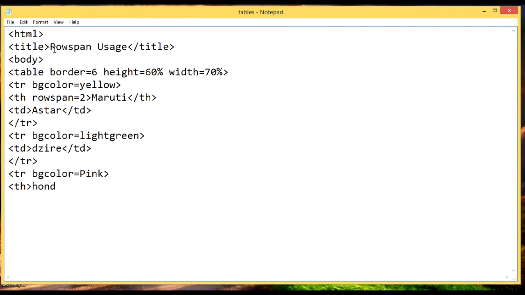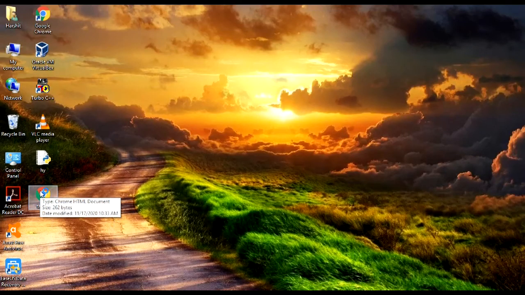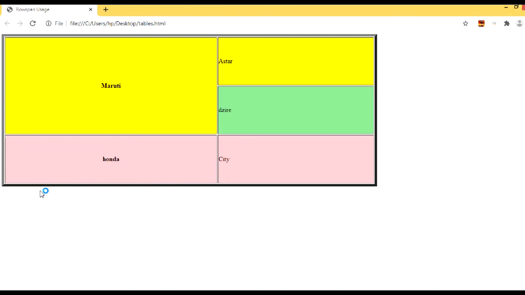Whenever I execute this code, as you can see, as I click on the browser, the code runs and the output is displayed. Maruti is displayed and Honda is displayed, and at the right hand side you can see Star and Desire. Beneath that there is City. So as you can see, the 2 rows of Maruti are merged into one single row. Maruti is coming, and in front of it the Star and Desire are coming. So this is the purpose of using a rowspan. It is basically used to merge two or more rows into a single row.